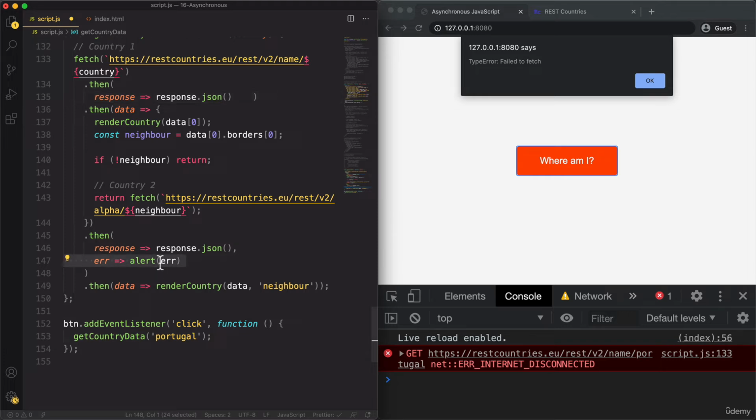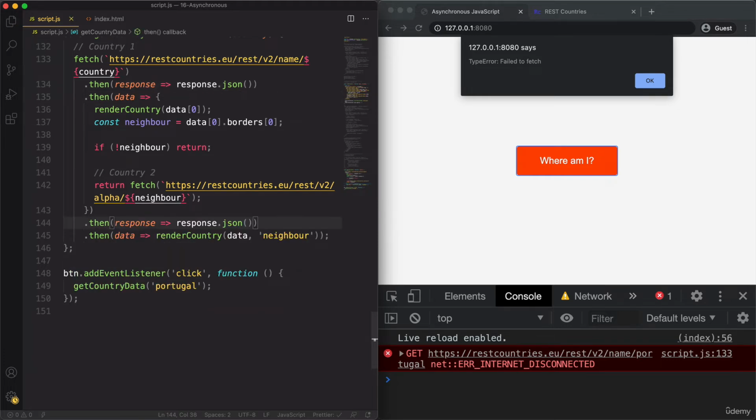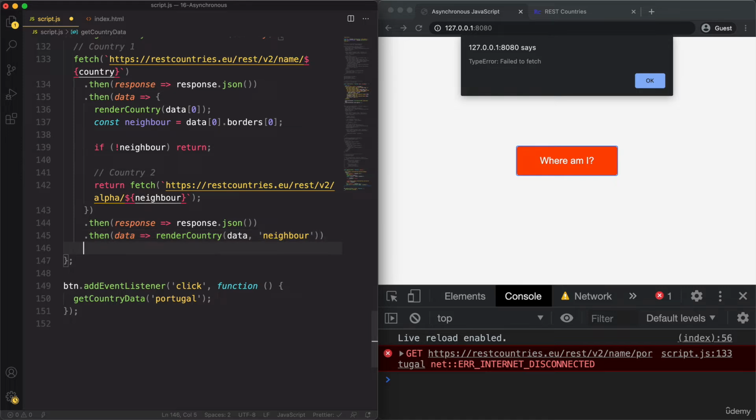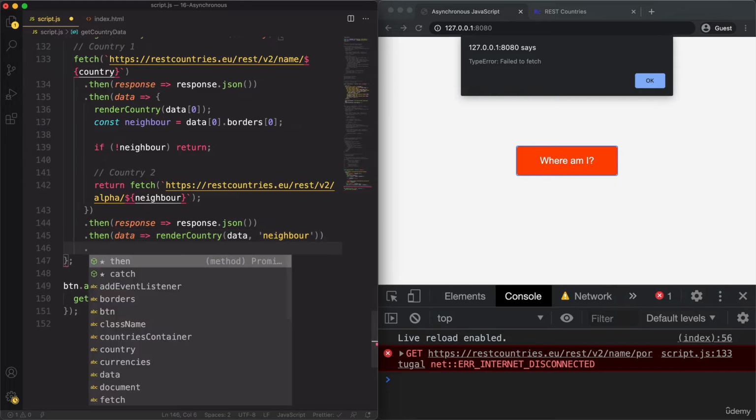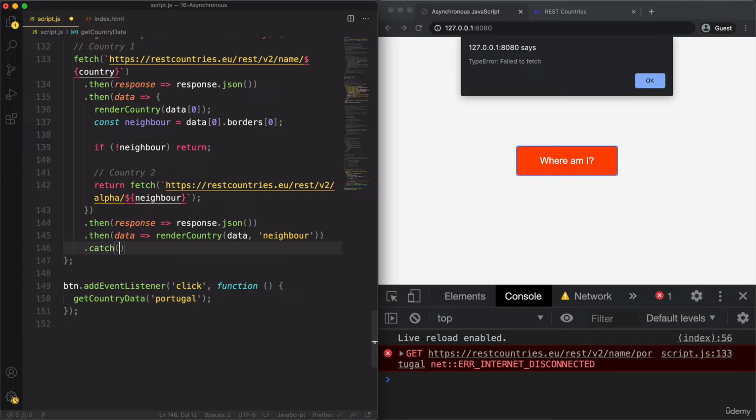Okay, so this is a lot nicer just having one callback in the then. And then instead, we can handle all the errors no matter where they appear in the chain right at the end of the chain by adding a catch method. And then here we can actually use the same callback function, because the callback function here will also be called with the error object that occurred, and so then we can handle it in some way.